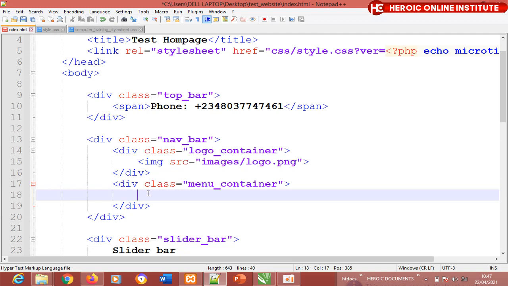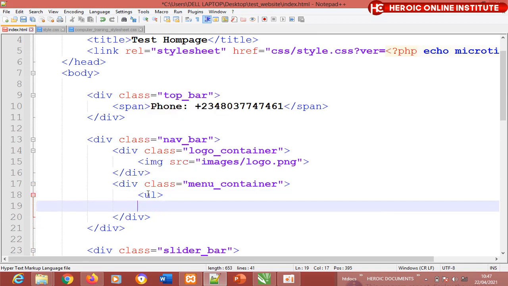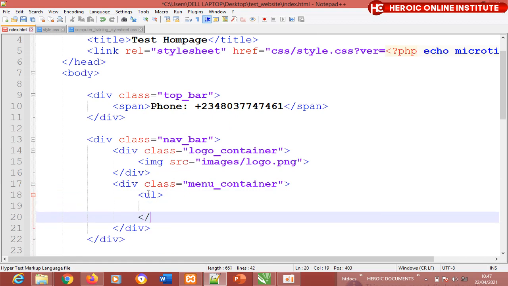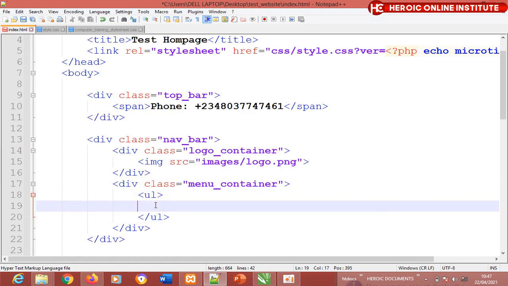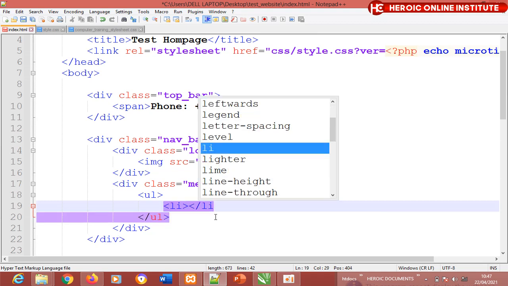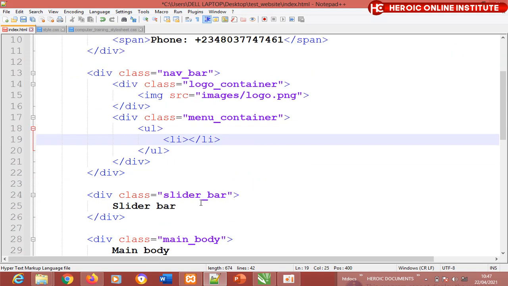So inside the menu bar, inside the menu container, we're going to add UL. UL is short for unordered list. So you put UL, which is going to be used for the menu. Come down here, close UL. Then inside here you put LI. I hope you're following. LI means list item. Close LI. Then this is where you're going to add the menu.